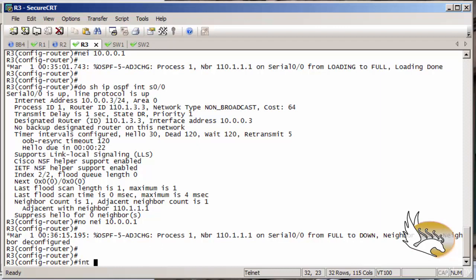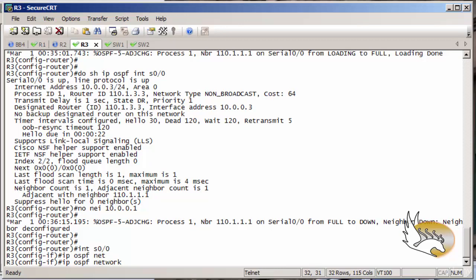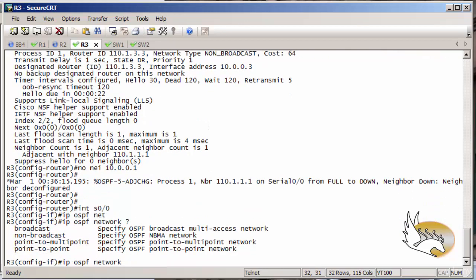So I go to interface serial 0/0, and using ip ospf network I can see that I have four different options. The first one is broadcast. Broadcast is the default on LAN interfaces, and of course I can add this to this type of network. The second one is non-broadcast, the default on frame relay interfaces, and you can see that it is working here. Point-to-point and point-to-multipoint are the other options.